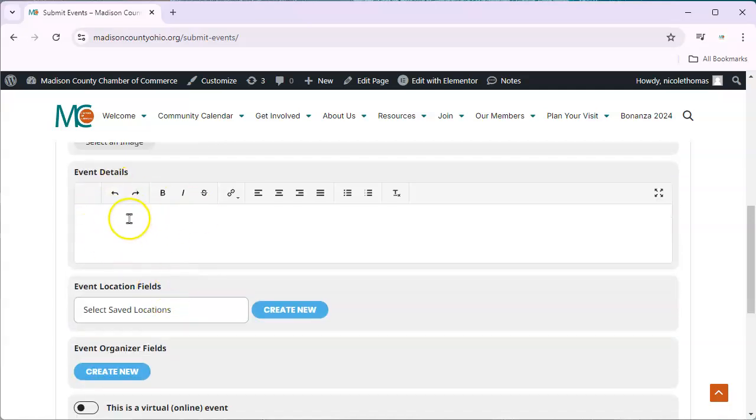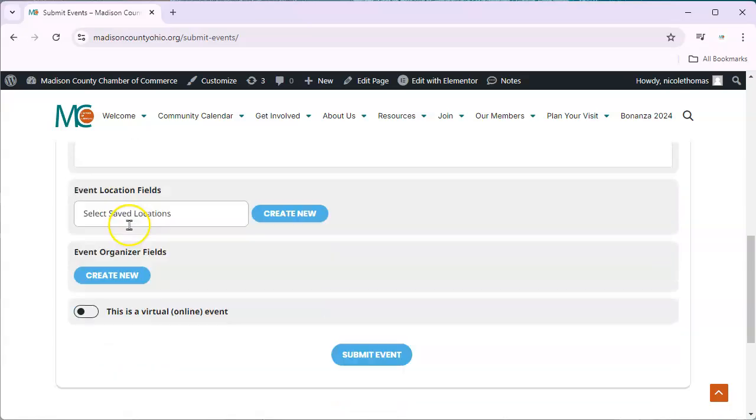And then down here in event details, you're just going to type in additional information or details that you would like us to know. I would say the more the better. Try not to be too repetitive, but make sure that there's no questions after people have read this.